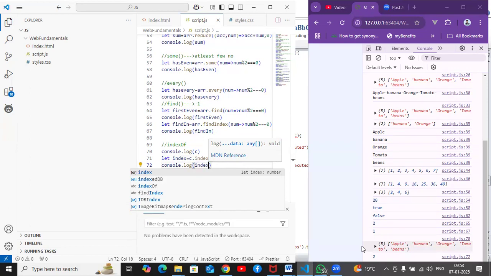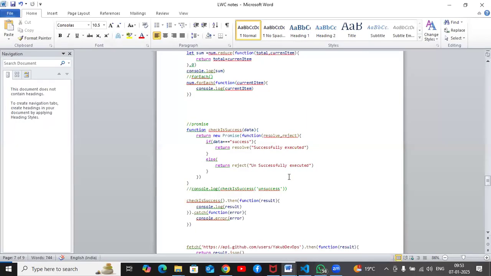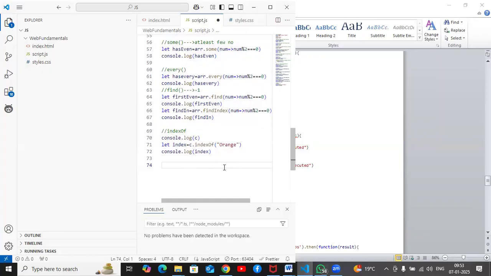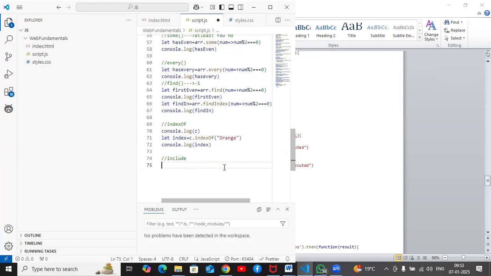The next will be the includes function. The purpose of the includes function is to check whether your array has a specific value or not. So this will also return a Boolean expression as an output. If the specific value exists in the array, it will give true. Otherwise, it will give false.